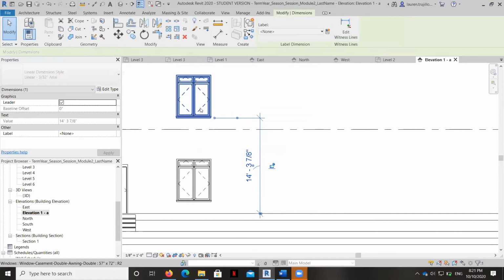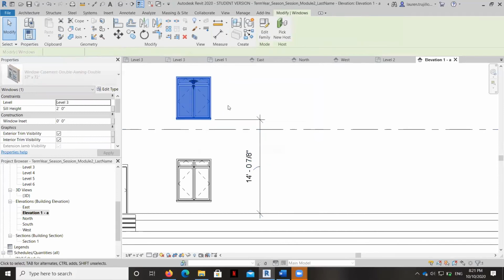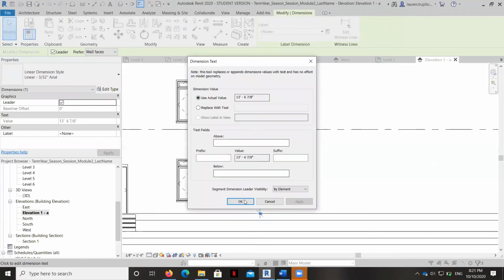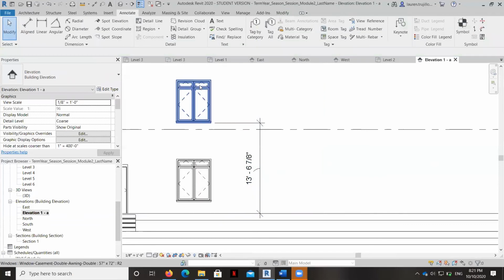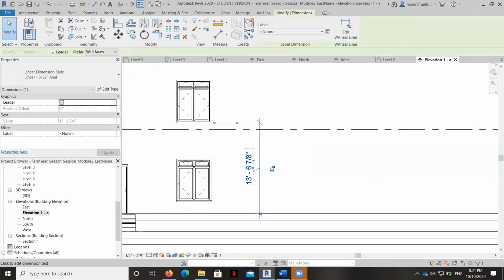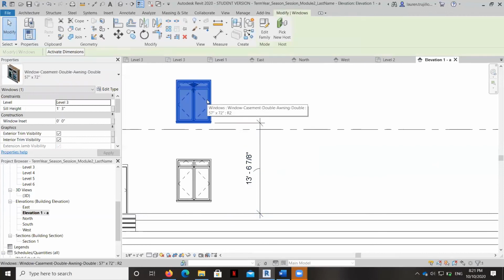I'm going to go ahead and move them down. Now I can change this dimension. I don't want to overwrite it. But sometimes if you click it just right, it'll let you. It's not going to let me do it right now. That's okay. We'll leave it right there for now. Close enough.